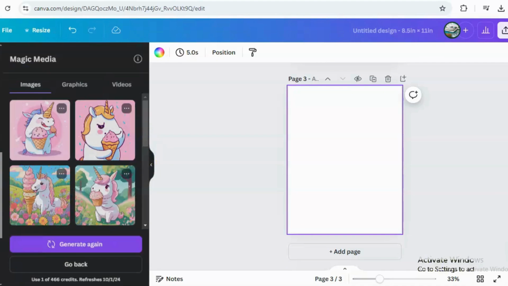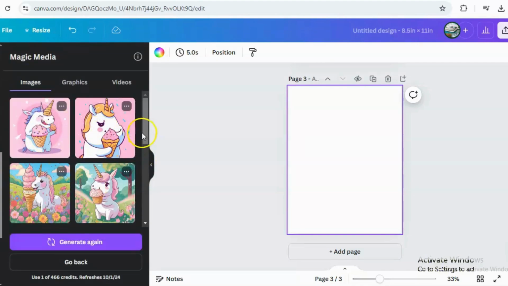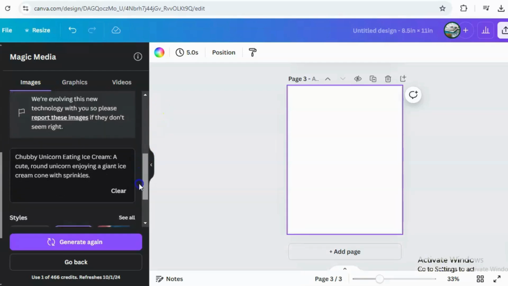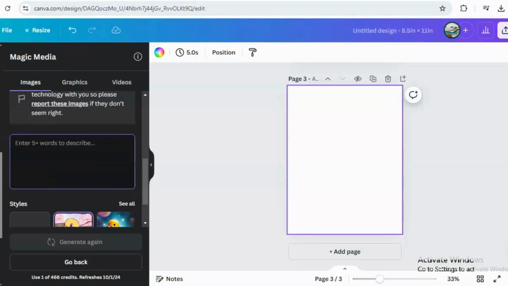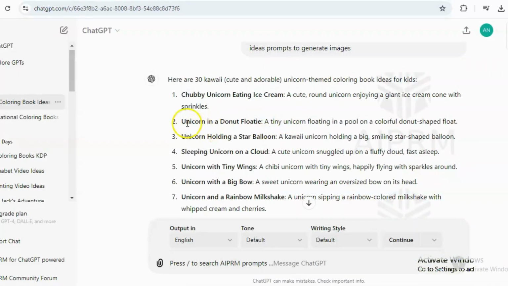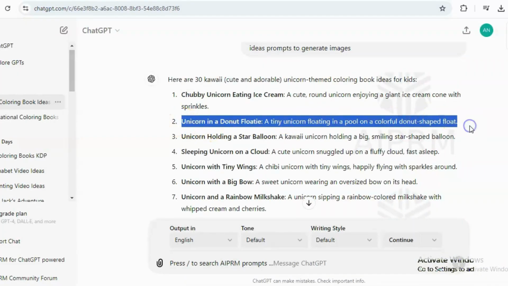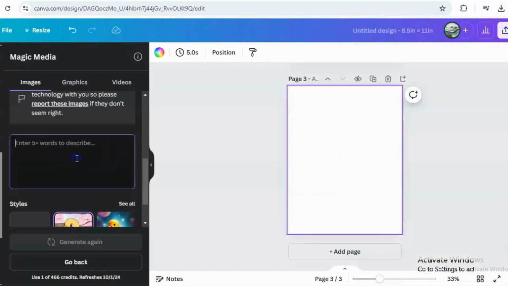So we need to come here to Magic Media. As you can see here, we have these four. You can choose also to use them, or you can choose to regenerate the image again. So you need to come here to ChatGPT, copy the prompt, then come back here.